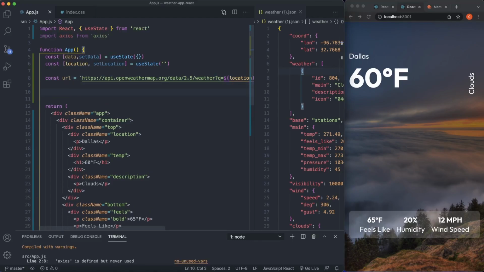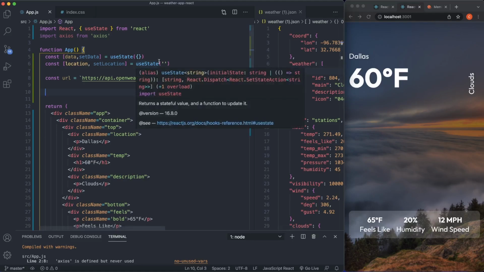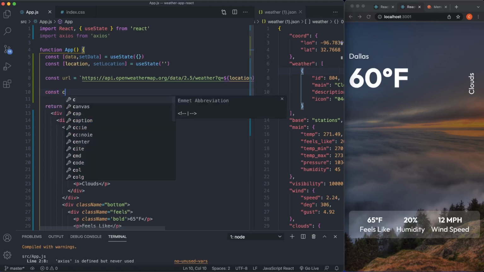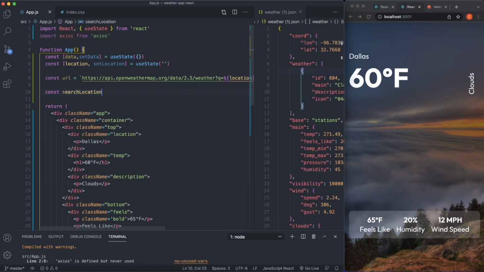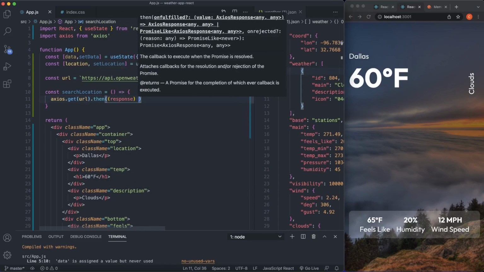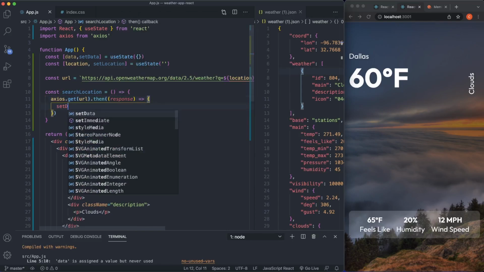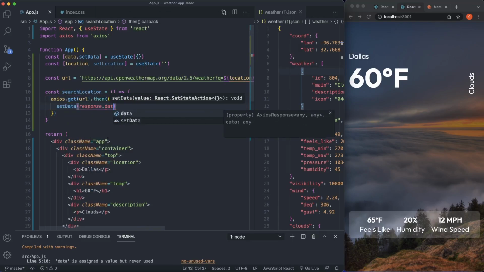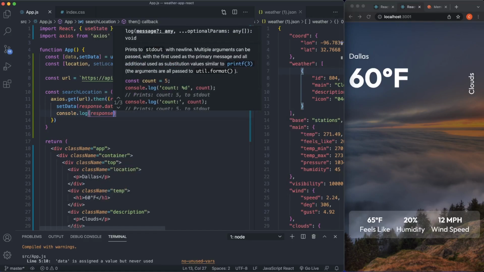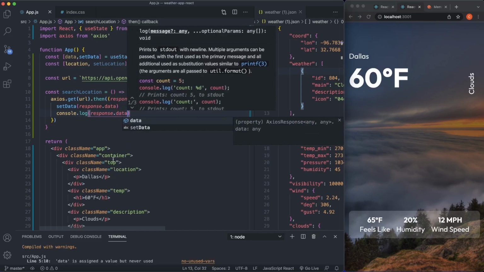We want this to happen all on a search function, so I'm going to enter this within a search function. So let's define our searchLocation. It's going to be an arrow function, and in here, we're going to run our axios.get. We're going to grab our URL, then we're going to get a response passed in here through our arrow function, and we're going to set our data to response.data. And also, I'm going to go ahead and console.log response.data as well. There we go.